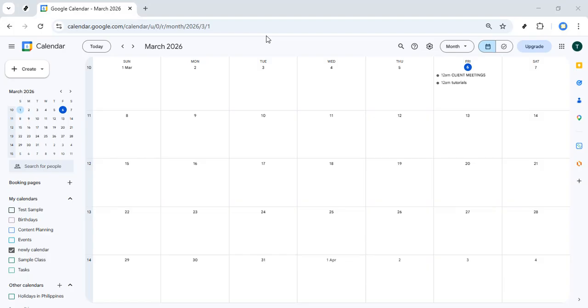First, open your web browser and go to calendar.google.com. Make sure you're signed into the correct Google account, especially if you use more than one for work, school, or personal events. Once the page loads, you'll see your calendar with all your events laid out by day, week, or month, depending on your view. You can change that view if you need to, but it's not required for this process.